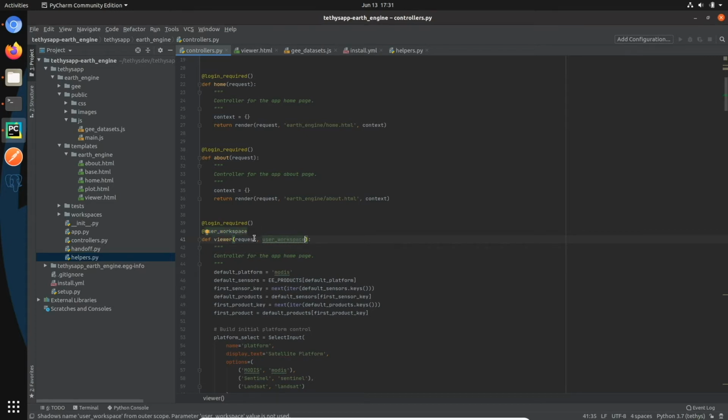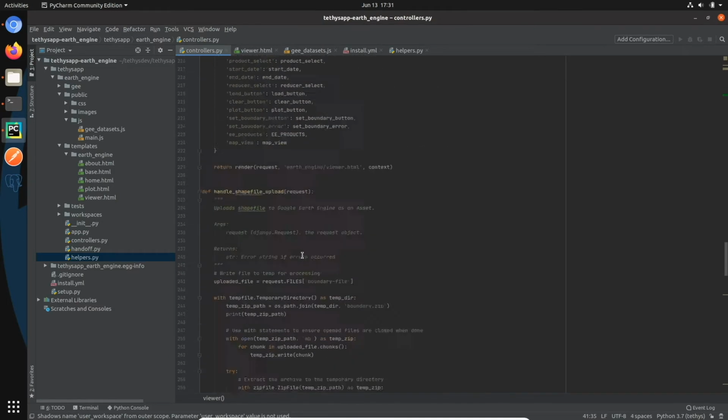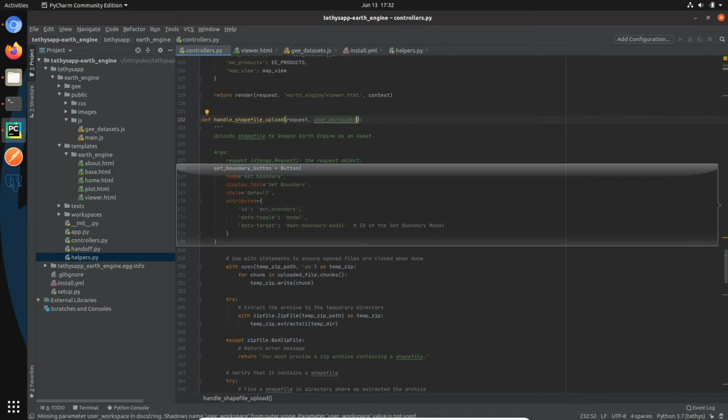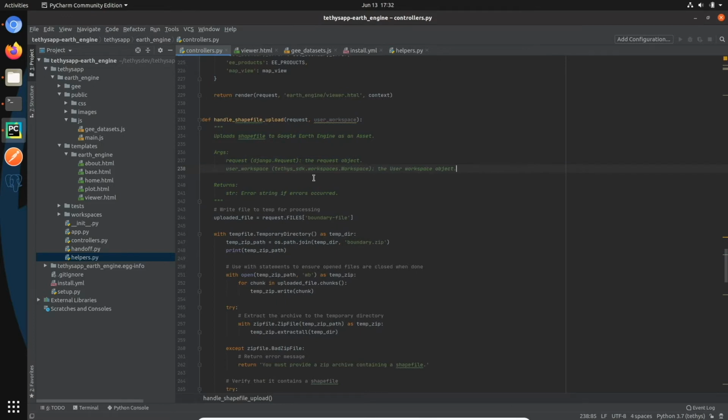Now we need to propagate this down to our helper controller, the handle shapefile upload, because it's going to be the one that ultimately works with this. So we'll add user workspace here. And I'm going to also update my docstring while I'm here, as you should whenever you add a new argument, to explain what this thing is. And it's going to be a Tethys workspace object.